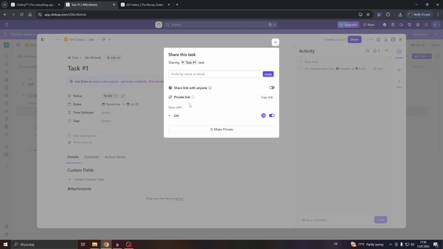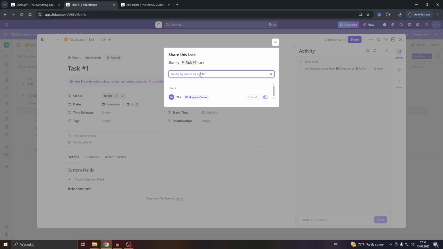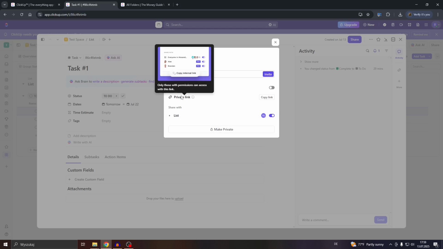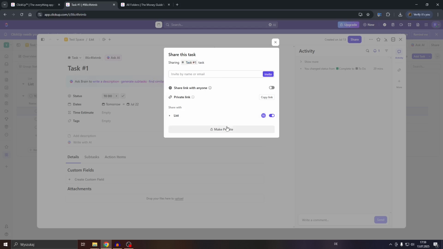You may also send an email invitation by simply entering the email address here and send an invitation email to the given user to join you on that task. And don't forget to click on invite here. You may also make that task private, for example, if you don't want to have that link shared publicly, but only selected invited persons.